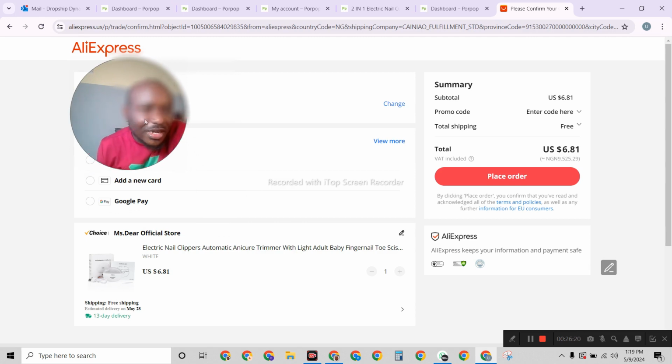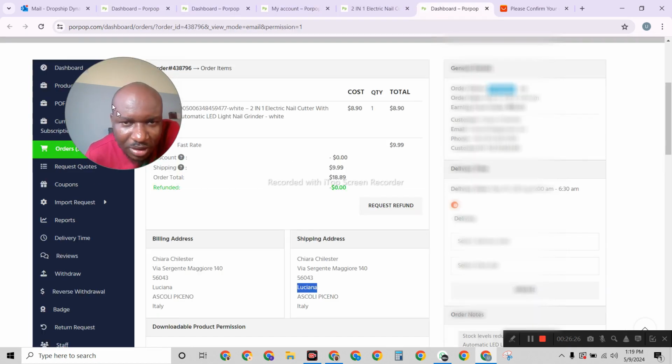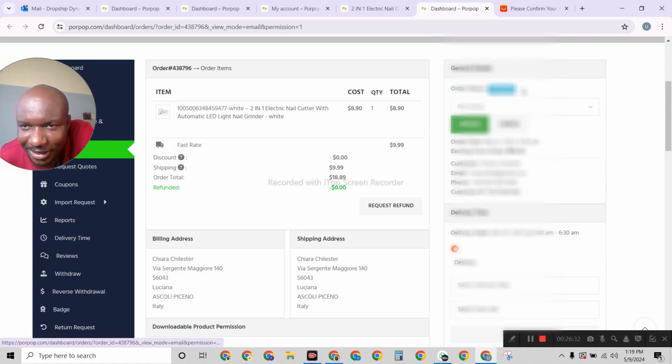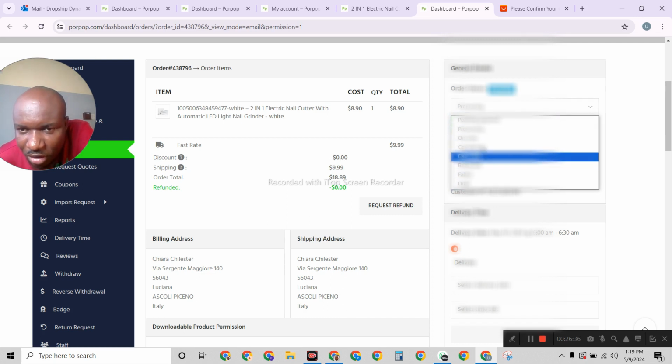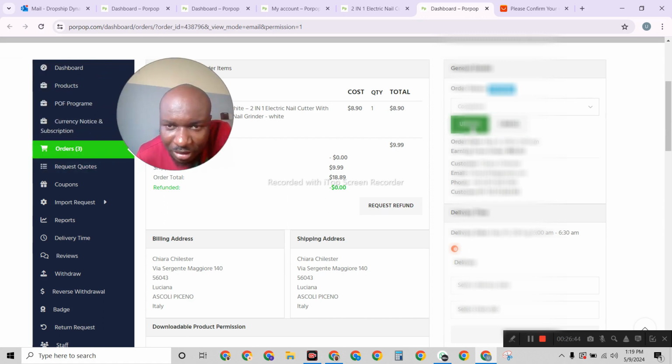Now, once that order gets to the customer successfully, what I can simply do is come here. You can see now the order is on processing. Look at this order status. You see where they have processing. So I can edit it. I click on processing and I click on complete. Once I click on completed, I click on update. I'm eligible to withdraw my money instantly. But if I don't complete this order and update it, I cannot withdraw no matter what.